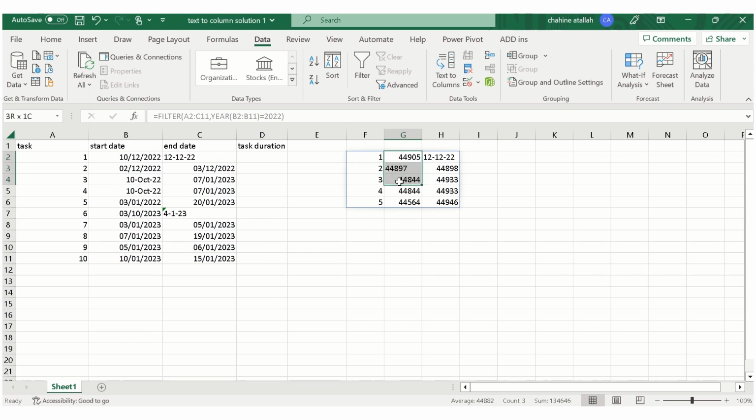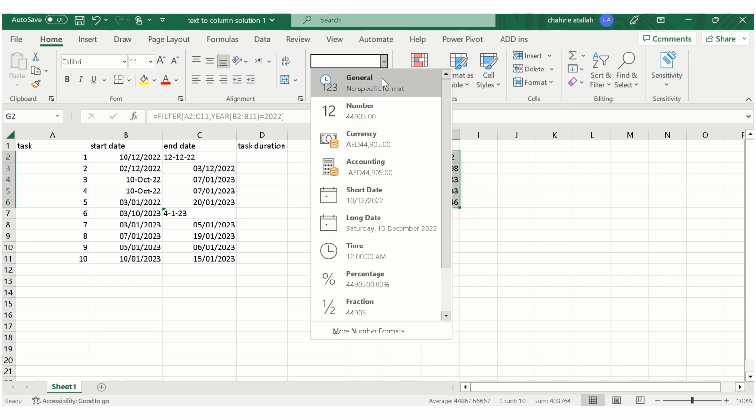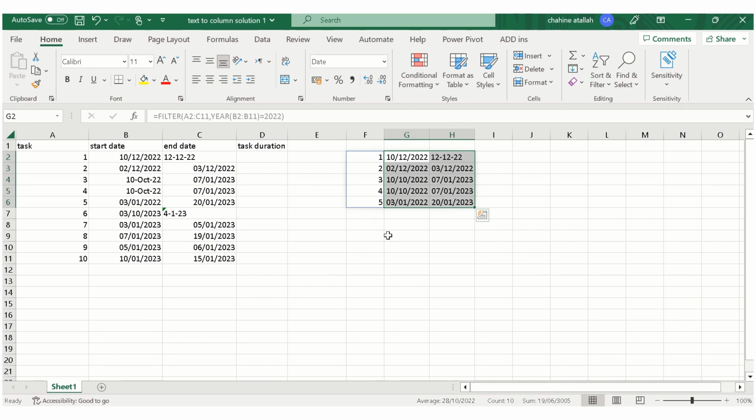Here we need to change only the formatting now. We will go to Home. Here we will press and go to date. That's it.